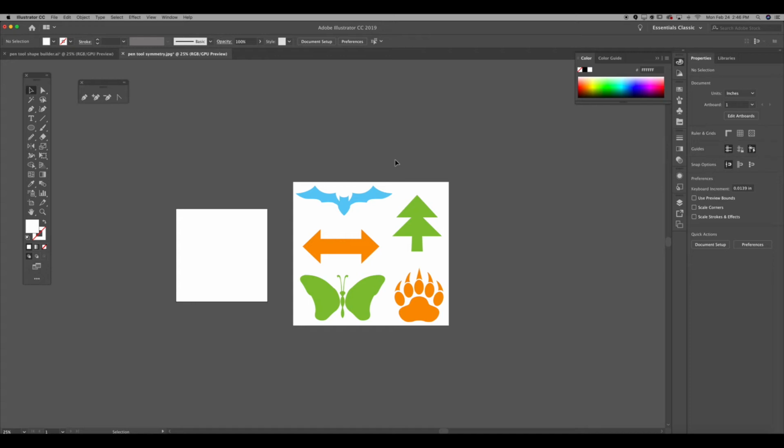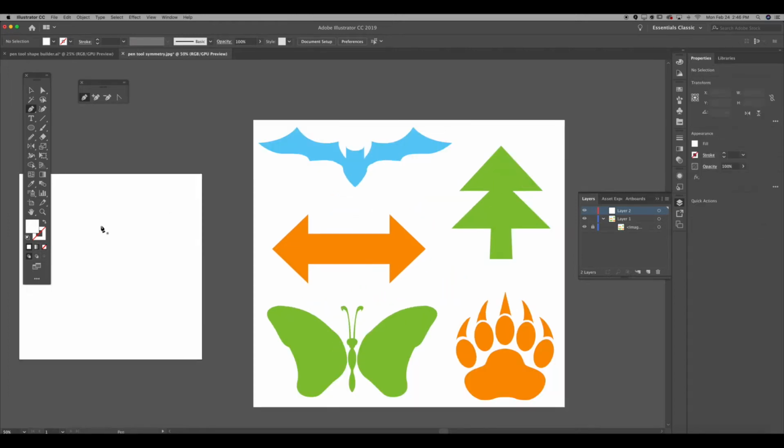Okay, welcome back, guys. So now let's get into the tracing things with symmetry. Go in, lock that layer, make a new layer. Let's zoom in. P for pen tool. Make sure the stroke is selected.